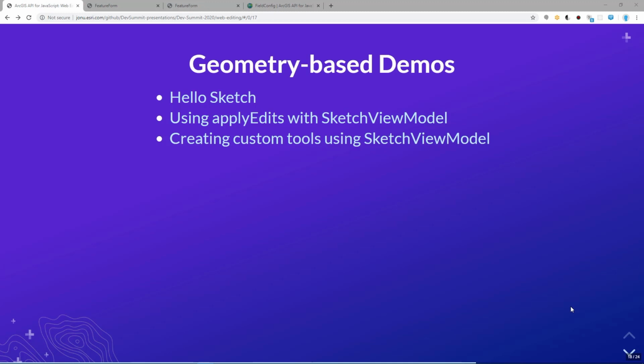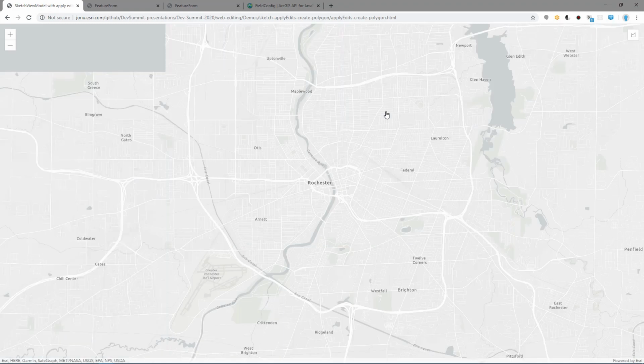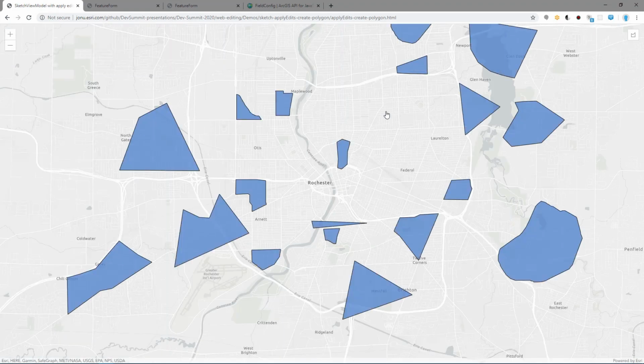The next demo we're going to be looking at is using apply edits with Sketch View Model. I haven't talked about Sketch View Model yet, but if you recall, Heather described view models as the brains of the widget. They contain most of the logic. On the flip side, the view of the widget contains most of the UI UX rendering logic. In this case, we're using Sketch View Model for simplicity of the sample, but it also applies to the Sketch widget very similarly since they share events. So you could easily replace the Sketch View Model with the Sketch widget here in this sample.